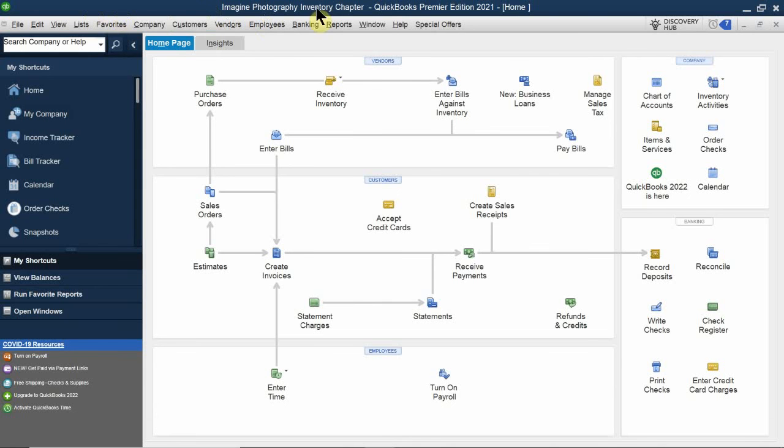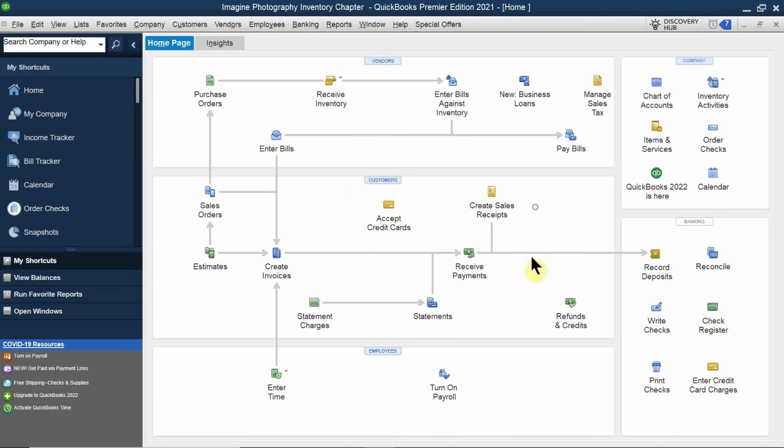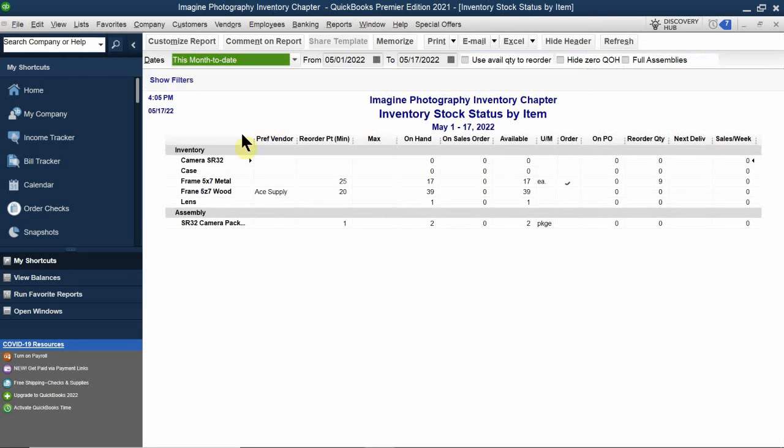So where is it now? Where is my product? Well, let's run the inventory stock status report one more time and check it out. Now I have an assembly item, the SR32 camera package. I have 2 available to sell. All right, and that's how you build your products.